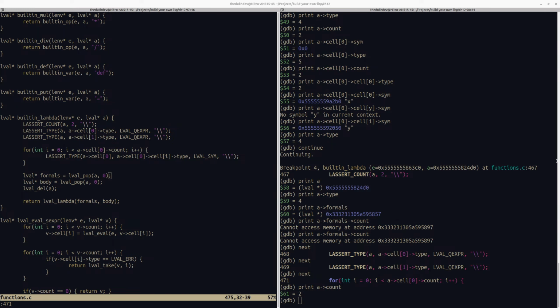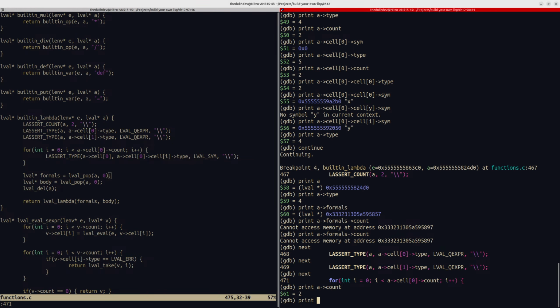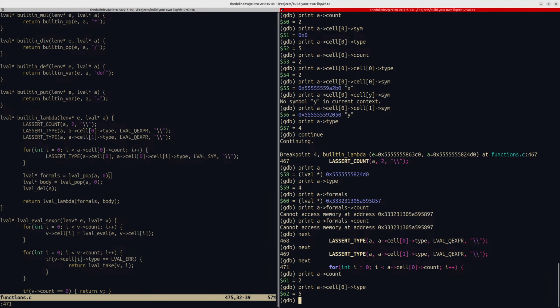Okay, my mic was off for a moment there. So I have two elements here. The first one is a Q expression, so it most probably is just the list of my arguments. If I check the first element, this is my Lisp value. My Lisp value is a function. Now my function consists of two elements, as you can see here.